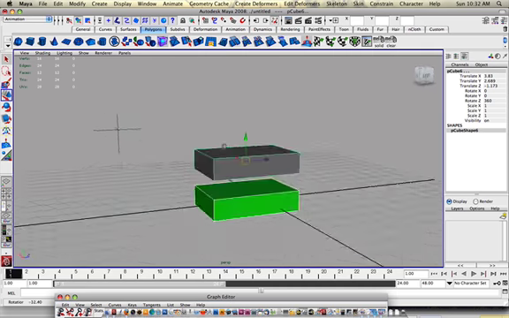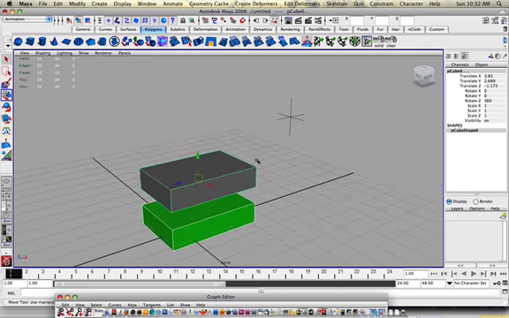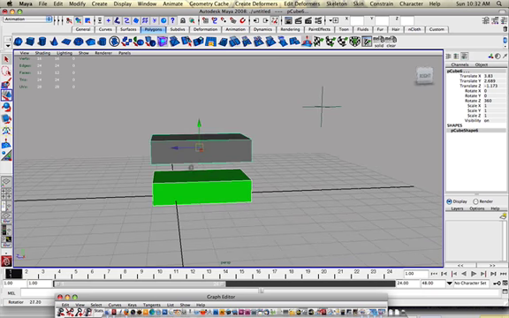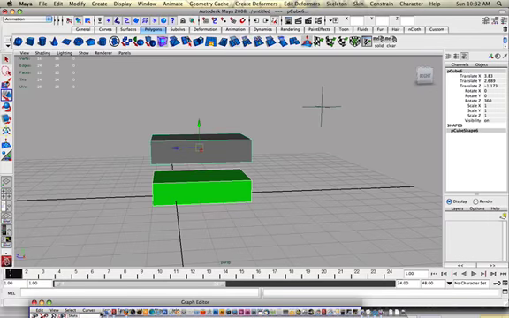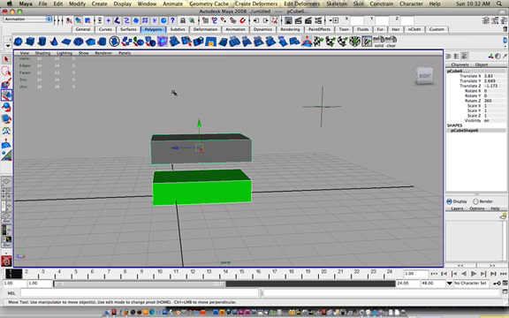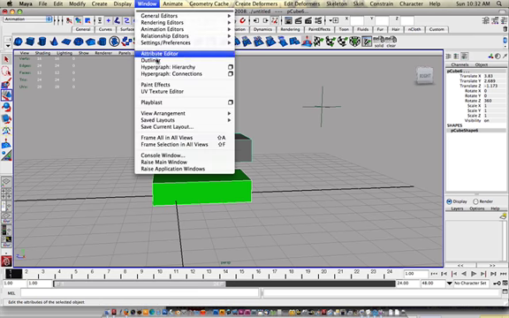Okay, so now I deleted the other two and I want to focus more on this one. Let me show you stuff that's located in your hypergraph, not the graph editor, that you might find useful, especially when doing constraints.